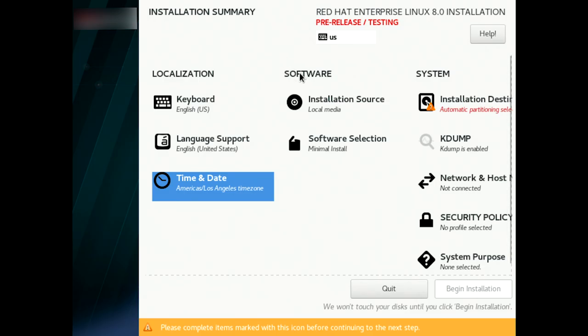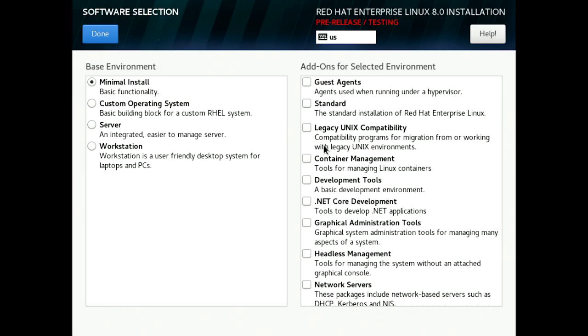Next there is a software selection. So in the software selection you can see installation source, which is obvious. This is the installation media that you started from. The important part is in software selection, which by default goes to a minimal install. For a typical server, minimal install is just fine.